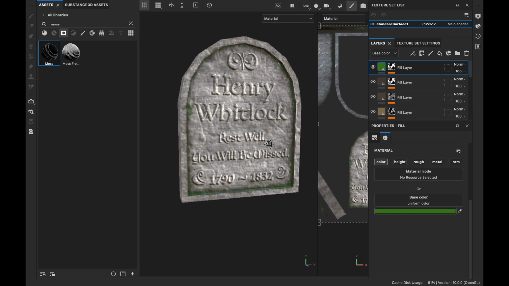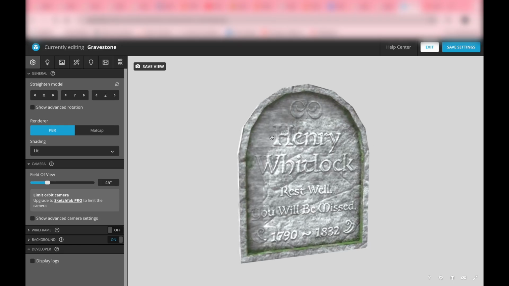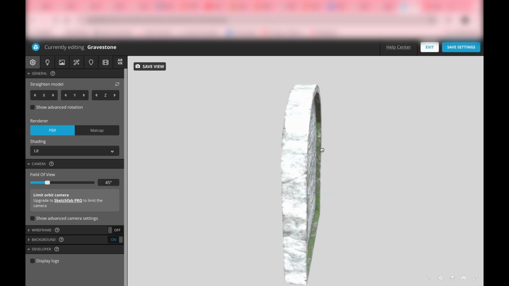With that, my gravestone is finally finished, so I export it to Sketchfab, edit the details, and set up the lighting to highlight the letter edges and cast a nice shadow you might see on a sunny day.